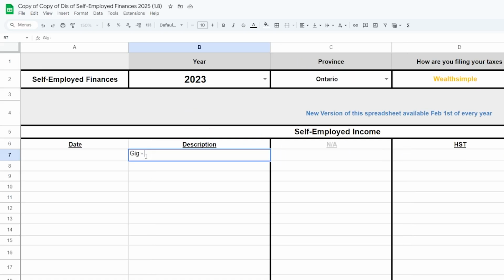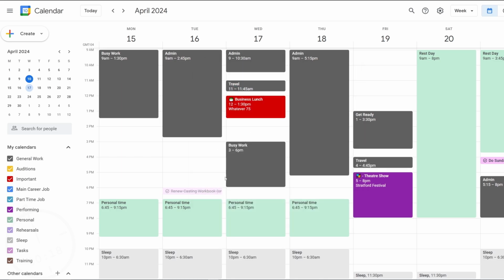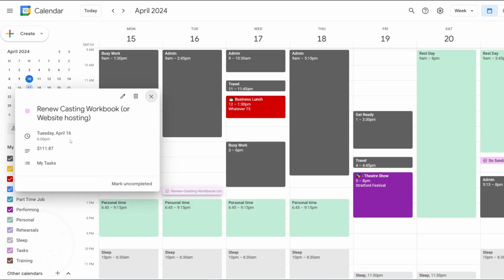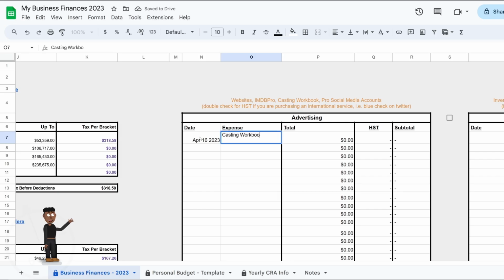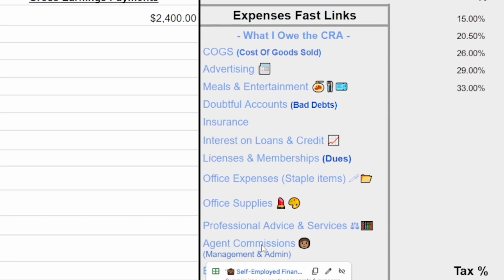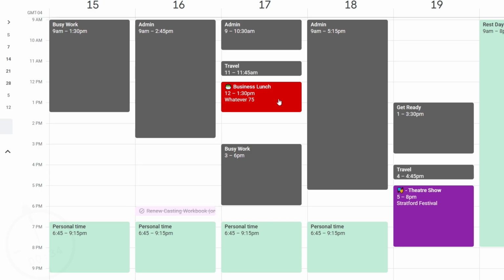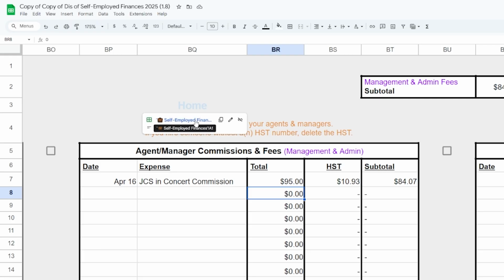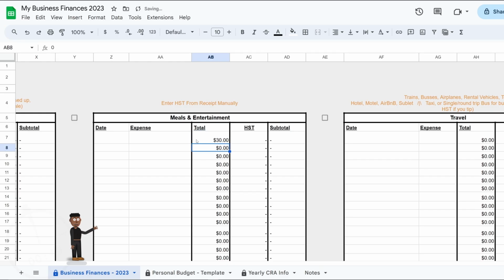$276.11 of that was HST. We also renewed our casting workbook or website hosting, either one, both which would go under advertising. $111.87. You can see the HST is automatically calculated. We also paid our agent for commissions on the gig. That goes here. It's $95. Had a business lunch that goes under meals and entertainment. And that was $30.